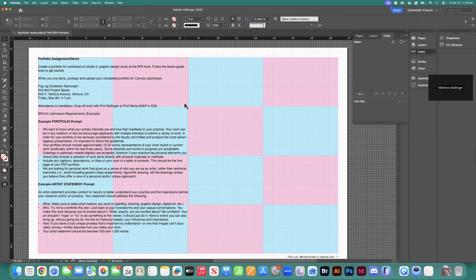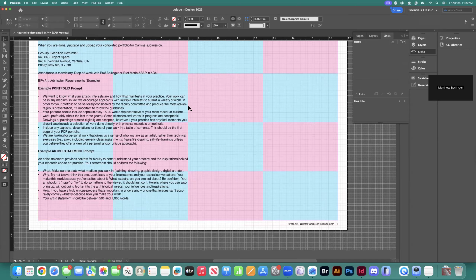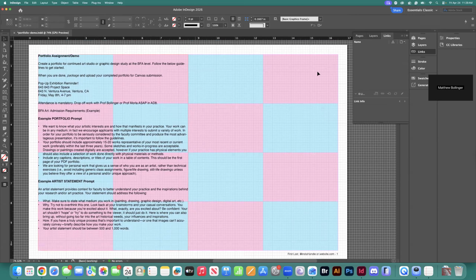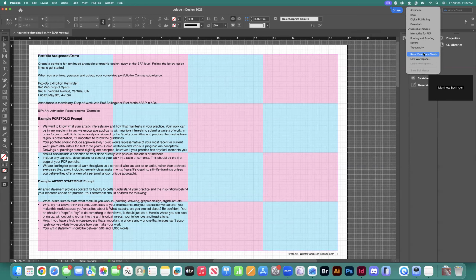With this particular demo, I've actually done a lot of the work for you, and you'll see that as we proceed. I want to go back to layers really quickly. You can find the layers palette over here on the right-hand side, assuming that you're in the Essentials Classic mode and that you've reset the workspace. And just as a reminder, you do that right here.